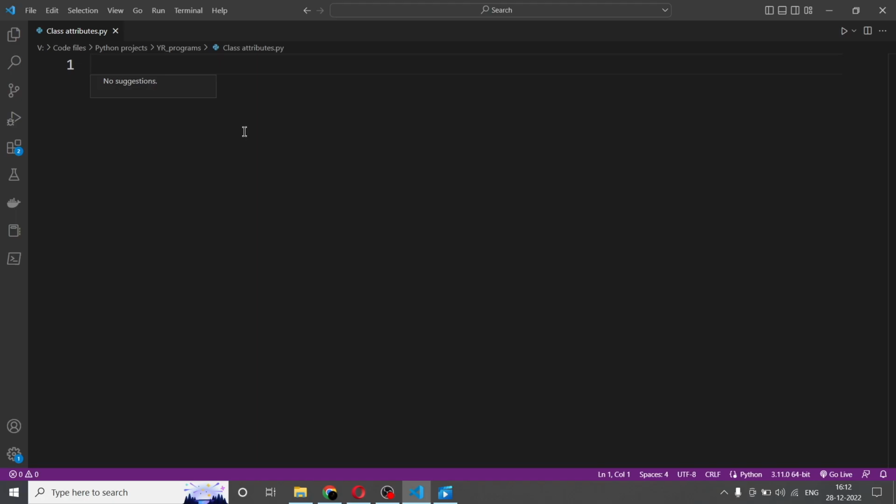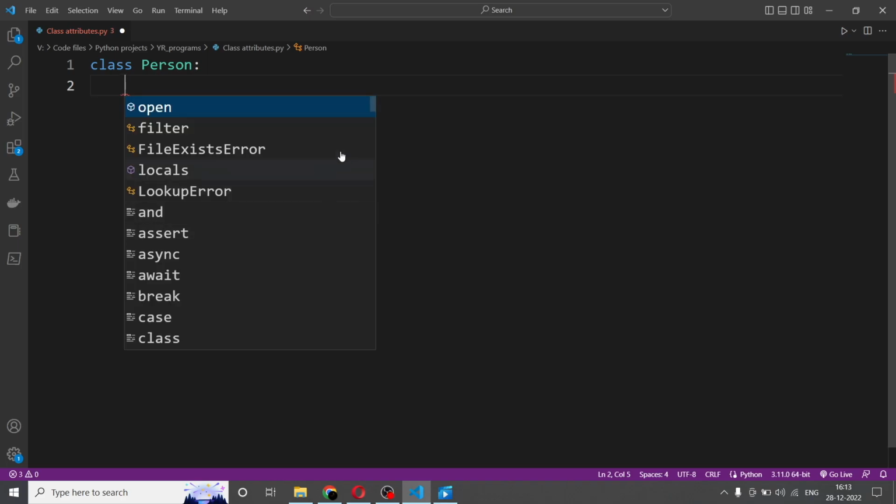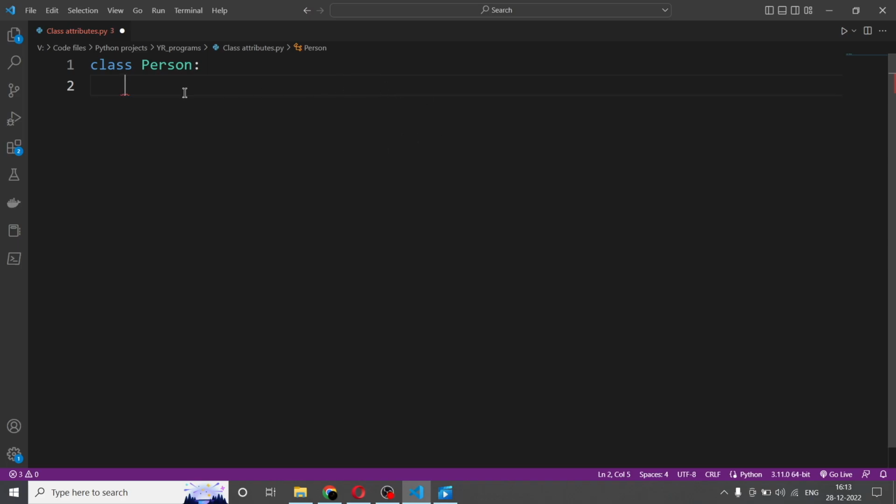So I've created this new program and I will create a class, let's say Person, right? So what are all the attributes of a person? A person can have a name, age, address, and all those kinds of information, right? So we are going to give some attributes to this class. Let's say name is equal to my name. I'll give my name as Vidyadharan.